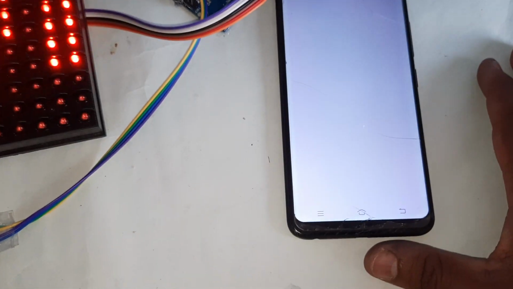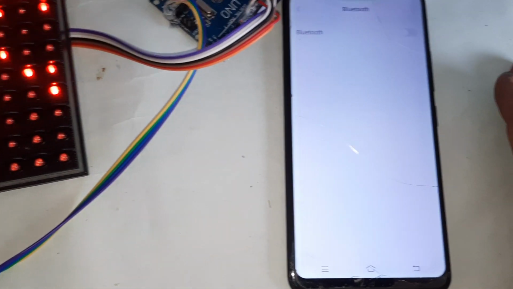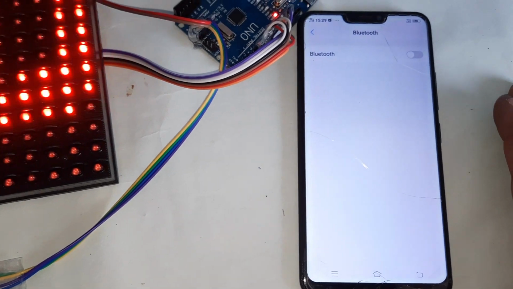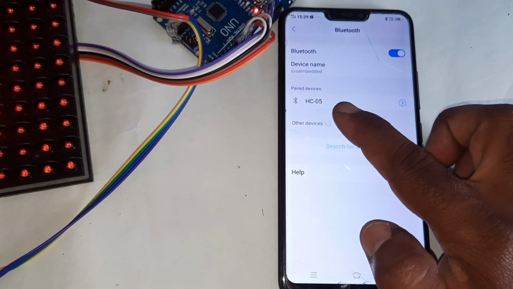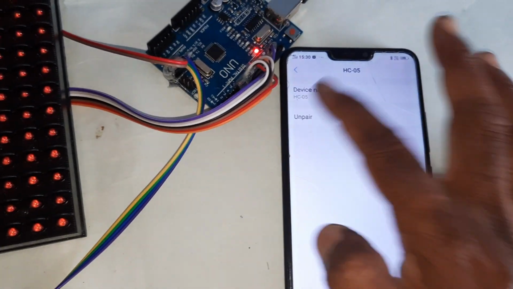phone, go to settings, Bluetooth, and then turn Bluetooth on. It will show you the one HC05 module already paired. So now I am going to unpair it.